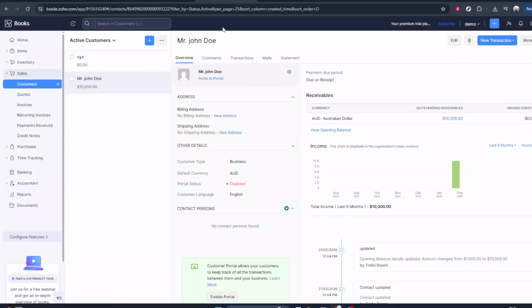In today's video, I'm going to teach you how to edit the opening balance in Zoho Books. Editing an opening balance is something you'll usually do when you're first setting up Zoho Books, or when you realize that a starting figure for a customer wasn't entered correctly.